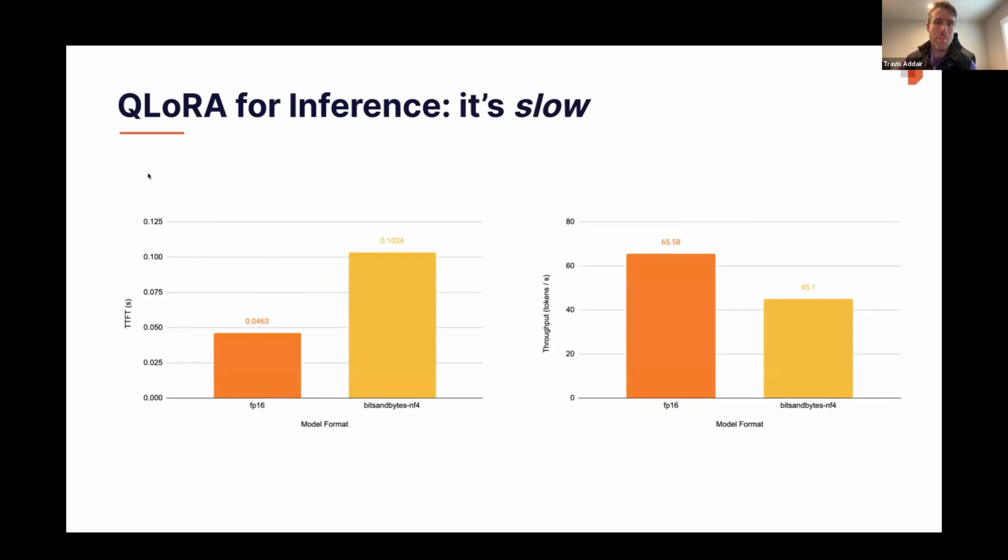So the alternative might be, well, what if I just served it in the QLoRA quantized form, since that was what I trained it on? And you can do that, and that would work, and LoRAX supports it. You can have the adapter be used with the quantized base model at runtime. But the trade-off there is that performance is significantly worse in terms of latency and throughput when you're serving the quantized model. So here you can see time to first token.